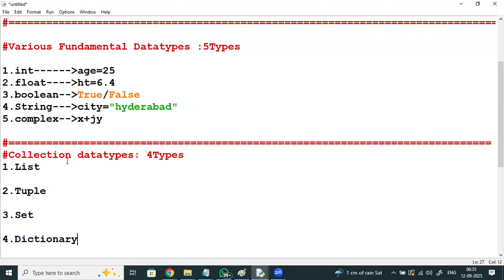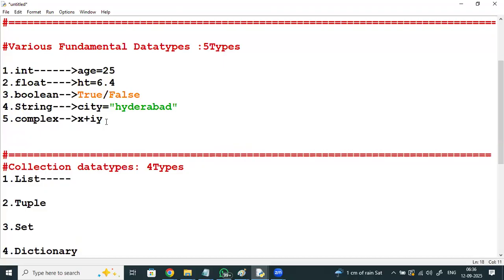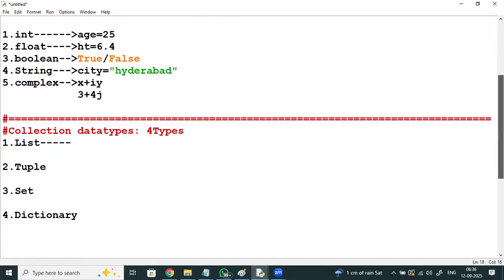Why does Python use j to represent complex? In general mathematics it is x plus iy, where x is the real part and this is the imaginary part. A complex number comprises 2 parts, real and imaginary, like 3 plus 4i. This is real, this is imaginary. But in Python, instead of the symbol i, we use the symbol j.